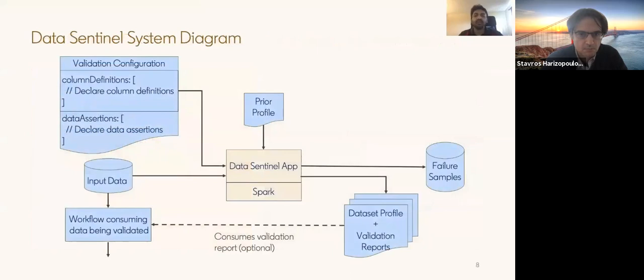Here we have a system diagram of Data Sentinel. It is a Spark application at its core, thereby taking into account big data and production environment considerations. It is driven by a validation config, making it easy to use and understand. The dataset of interest is validated, and the system produces a dataset profile and a validation report, as I mentioned earlier. The validation report can be consumed programmatically by workflows that operate on the dataset that was validated.